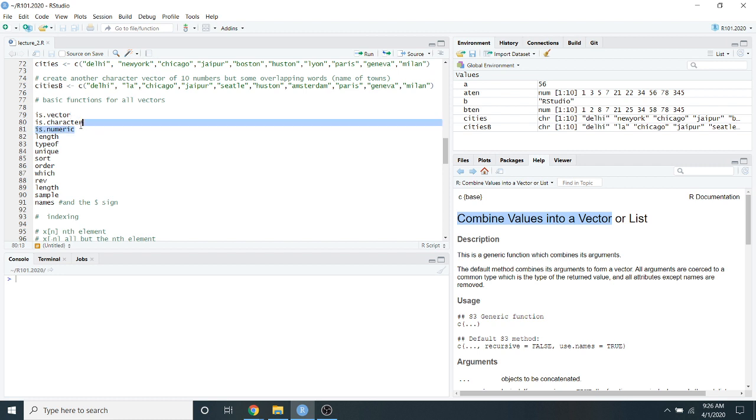Now you say is.character. If I say A, it will give false because we know it's a number. And if I say B, it will say true. So this is a function to test if it's a character or not. Similarly, for is.numeric, A will be true and B should be false.